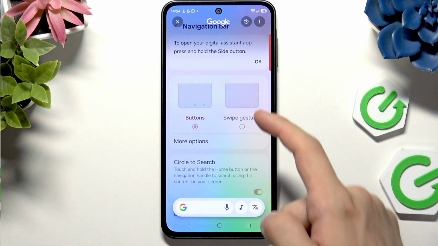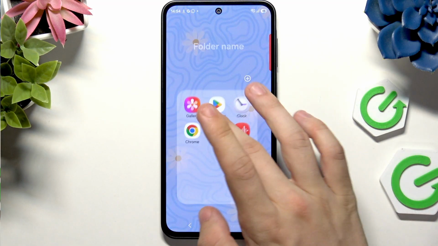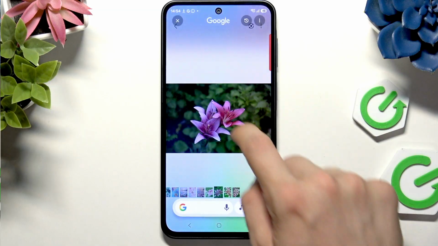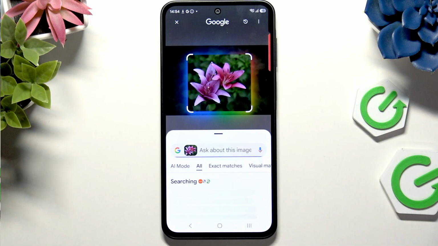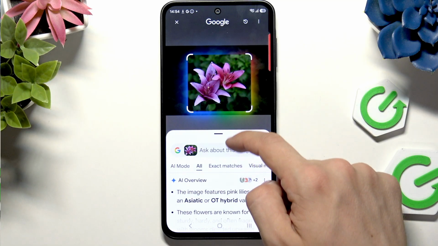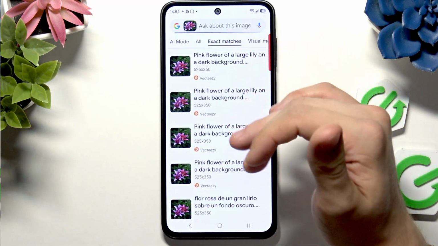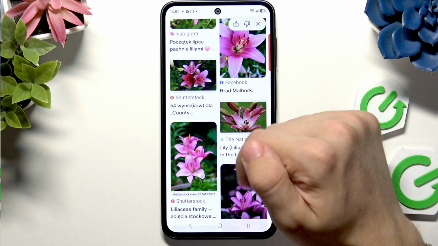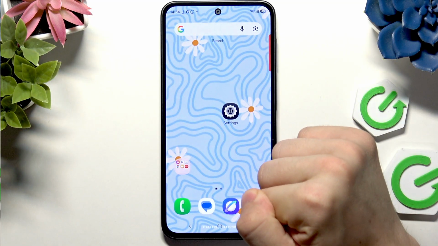Now you can simply circle something. So let's maybe go somewhere more interesting. Let's go here. Now I can circle these flowers. And it will show me, and it will describe the image. It will show exact matches of this image, but it will also show visual matches of something that is similar. And that's how the thing works.